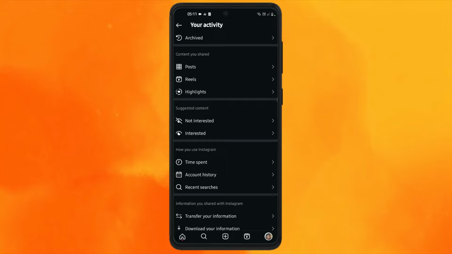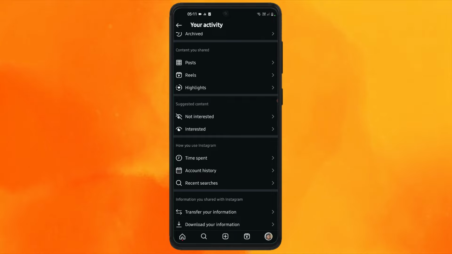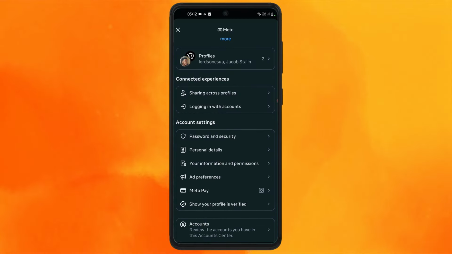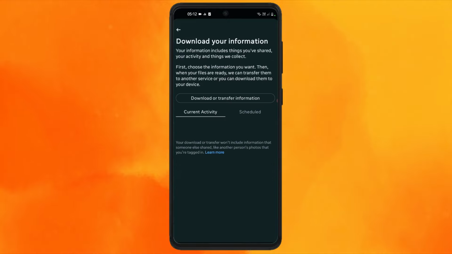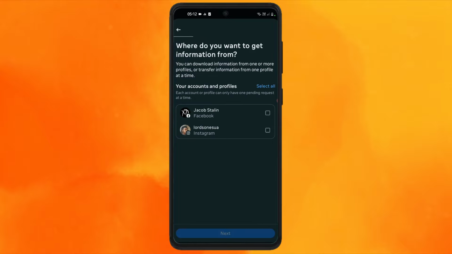From here, you're going to scroll all the way down and select the option at the bottom which says download your information. Now under account settings, select your information and permissions. Then select the second option which says download your information. Then select the button which says download or transfer information right there in the middle of the screen.